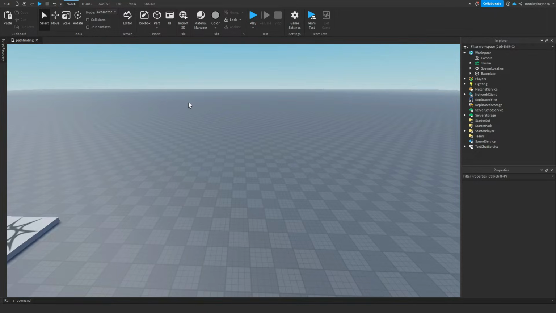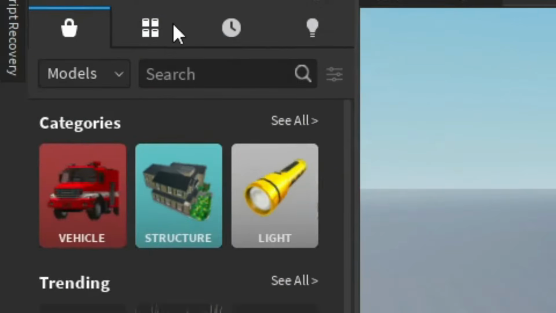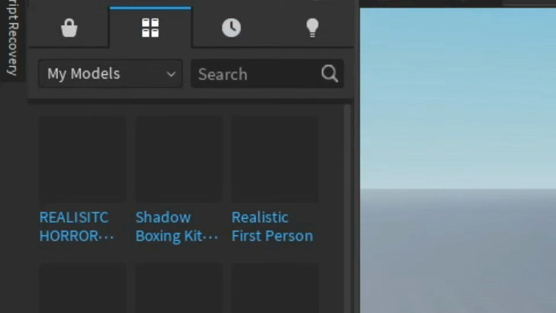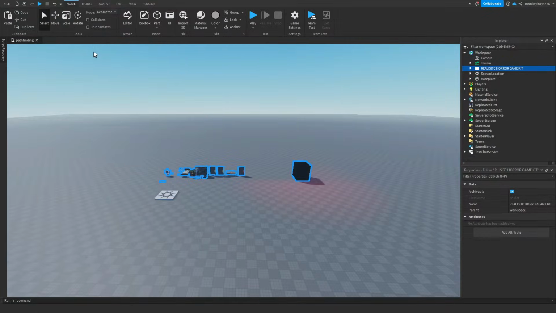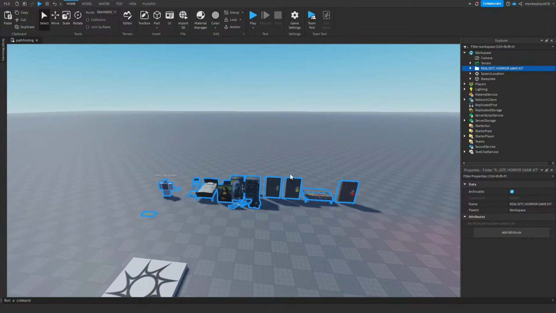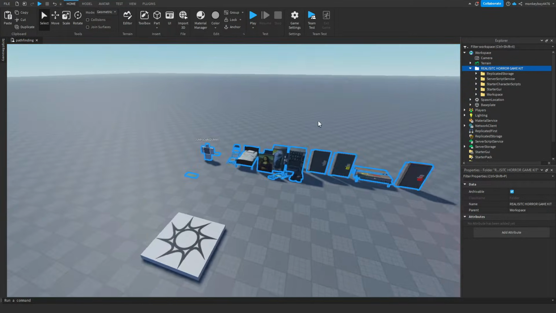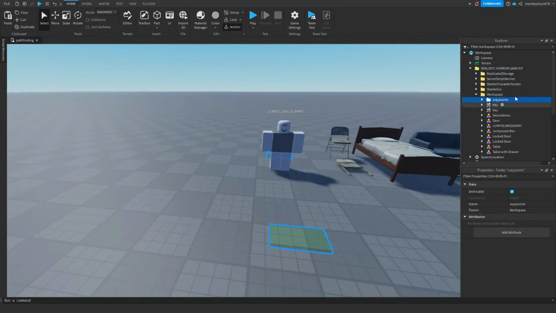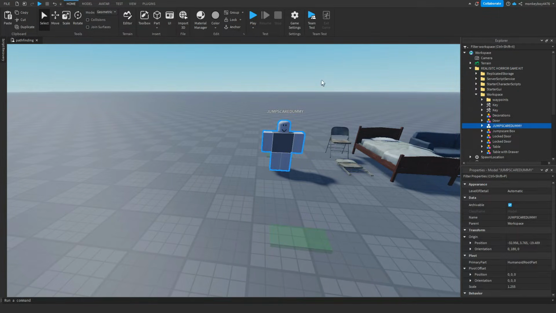Alright, so first things first, we're going to insert the kit into Studio by going to My Models, Realistic Horror Game Kit. Everything is the exact same except the addition of the NPC monster. So if you have everything set up already, that's fine. The only thing you need now is the waypoints folder and the jump scare dummy NPC. So let me go set this up right now.